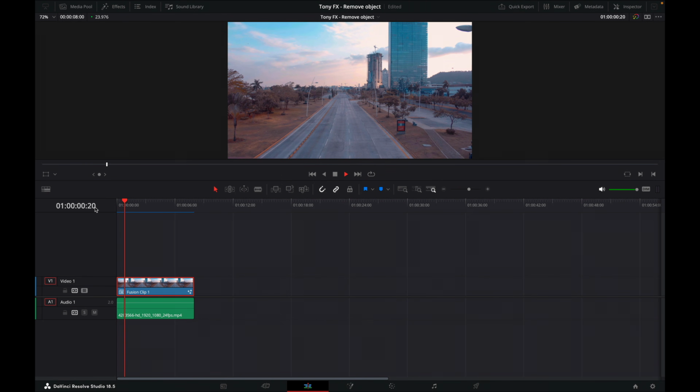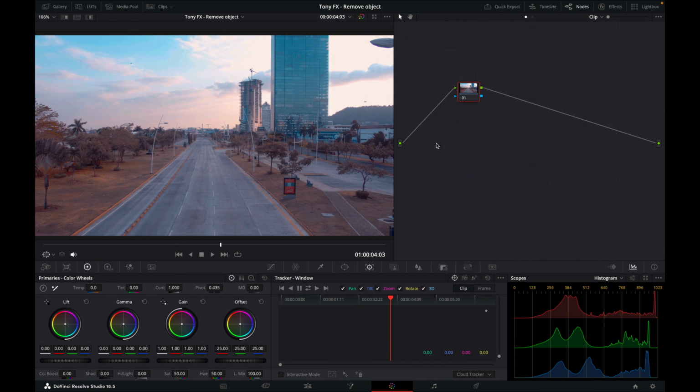Okay, so now what you could do if you wanted to is change the colors. So we could go over to the color page and we could adjust our colors here, or maybe add a LUT or whatever you want to do. So, you know, we could maybe bring our mids up here if we wanted to, drop our blacks down. Maybe we could change our temperature, whatever you want to do here with the clip, really. It's entirely up to you.